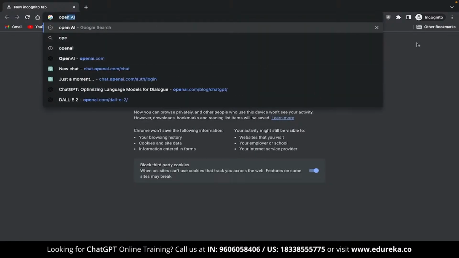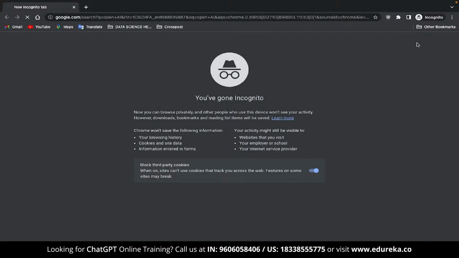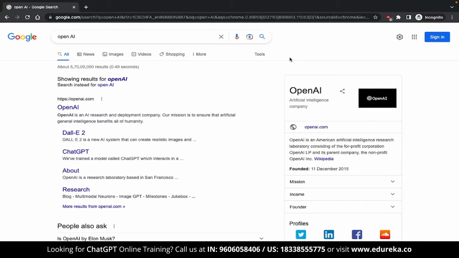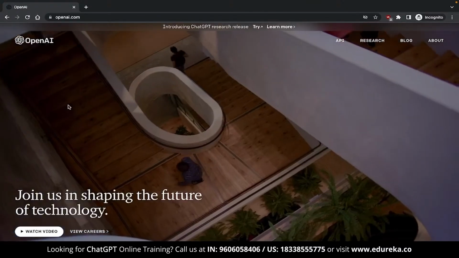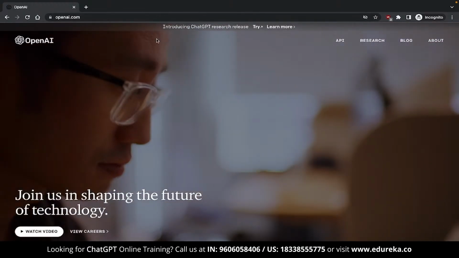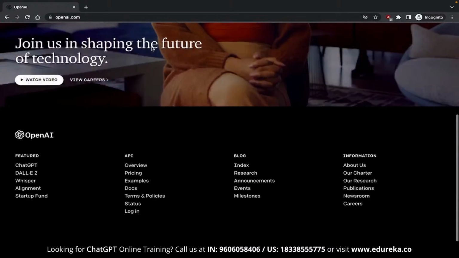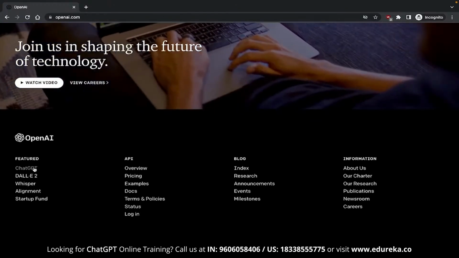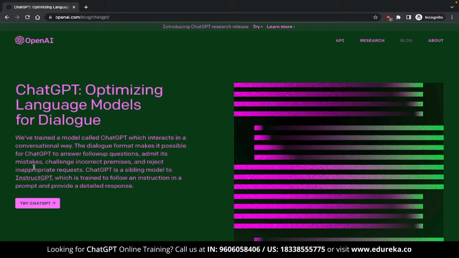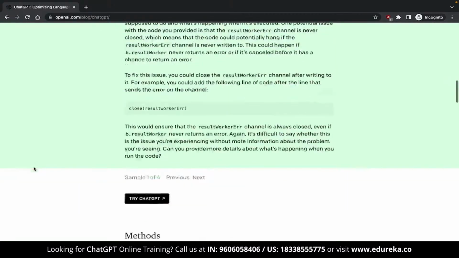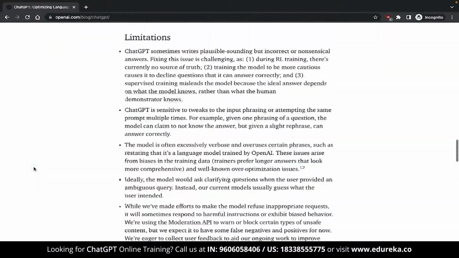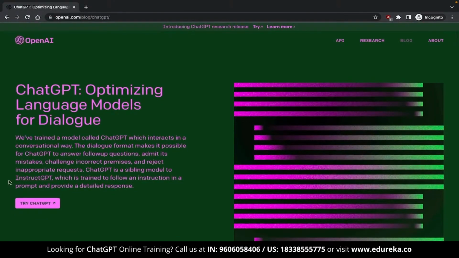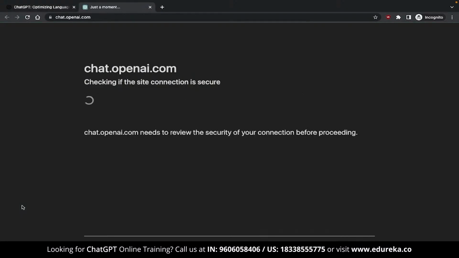So open up a tab and just type OpenAI. You can also type the URL openai.com directly in your browser. Now, once you are here, you can click on the link up top saying Introducing ChatGPT Research Release, or in case that link isn't available in the future, you can head down below and click on ChatGPT over here. Now, this brings you to the ChatGPT webpage, which discusses ChatGPT in detail. But if you were one to read that, you wouldn't watch my video, right? So let's just directly click on ChatGPT button over here and start using it.